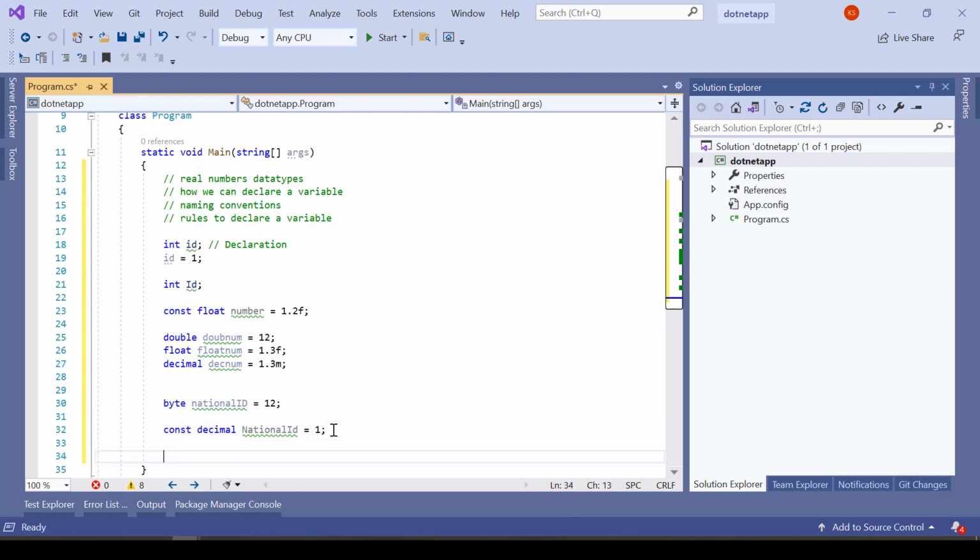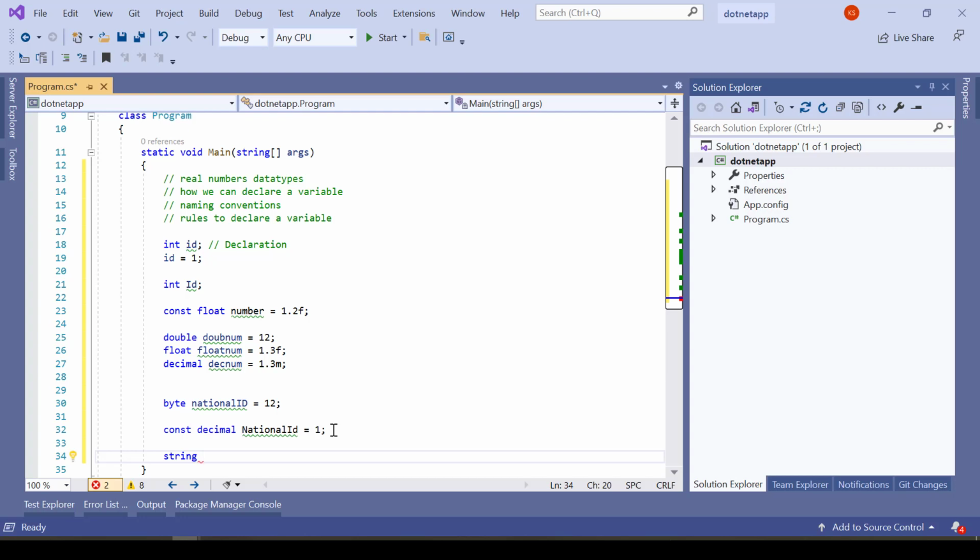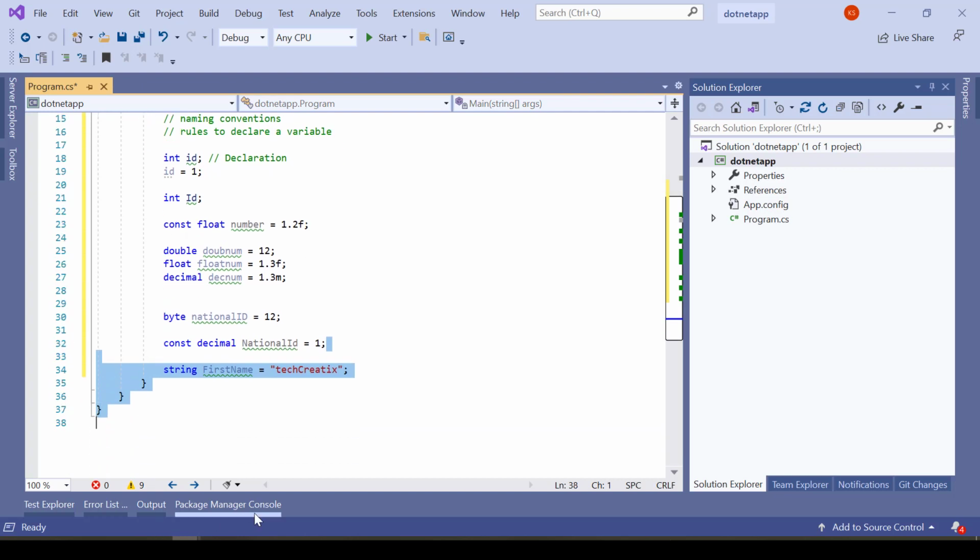For Hungarian notation, the identifier prefix with the type of the variable. For example, I have string type variable named as first name. So if I am declaring a variable in using Hungarian notation, I have to put the data type of the variable as a prefix. Like this variable is of a string type, I have to put str at the start of the variable.